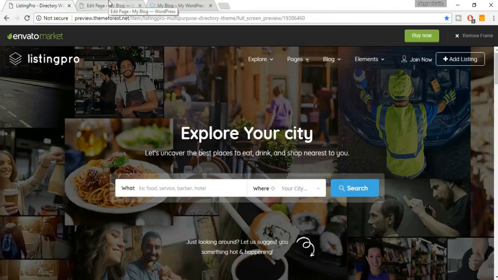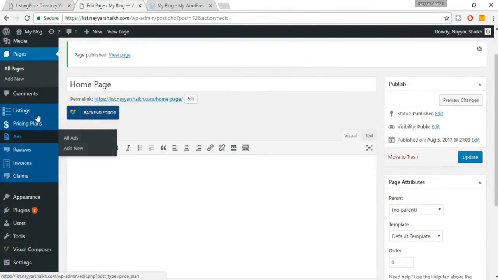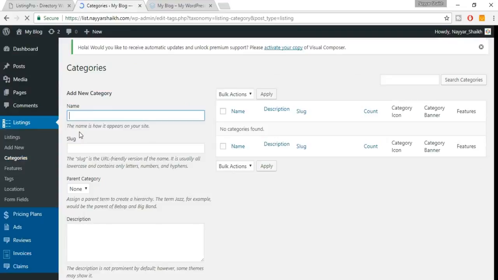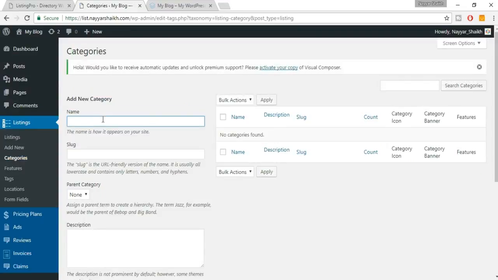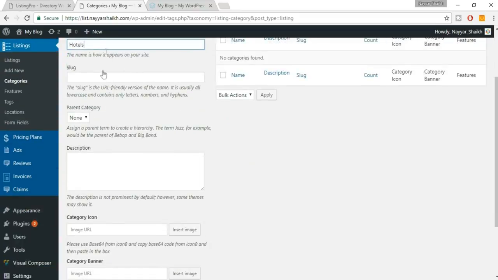Come back to your dashboard. Here you have some blue options over here. Under listings, you'll see different options. There are categories, so just click on categories. Okay, there are many categories. For example, one of them is hotels. So under name, you will type in hotels. Okay, leave the slug blank. It will automatically be filled in.